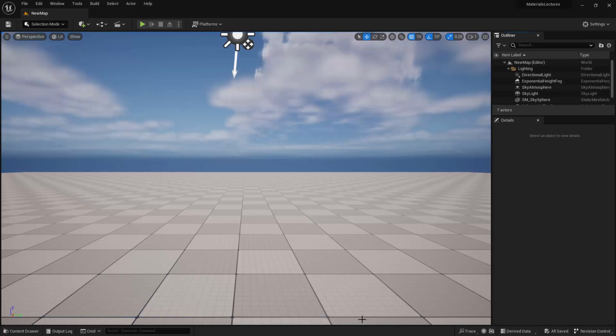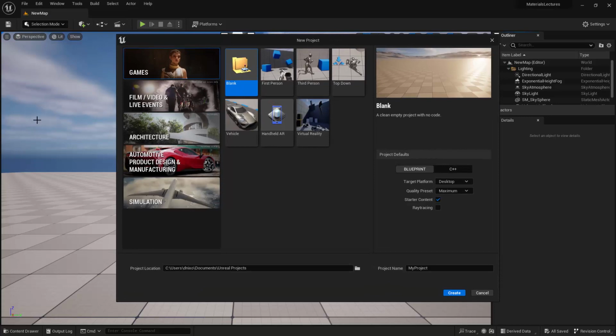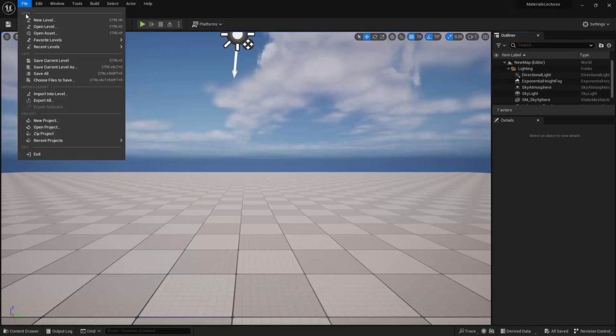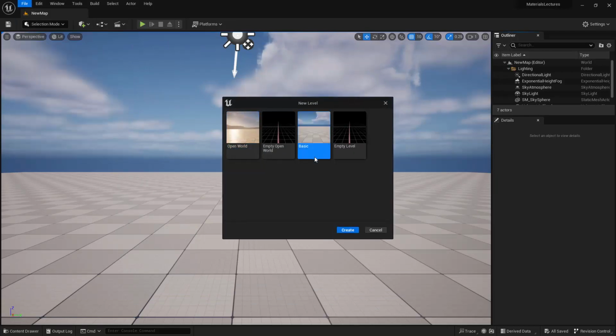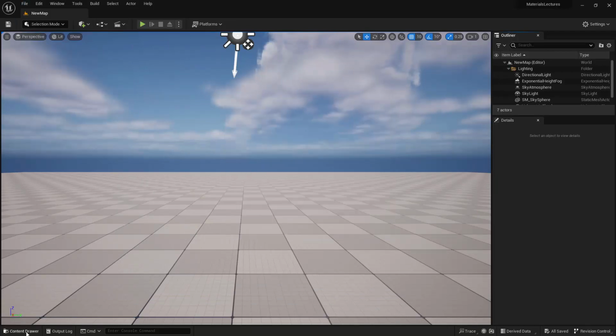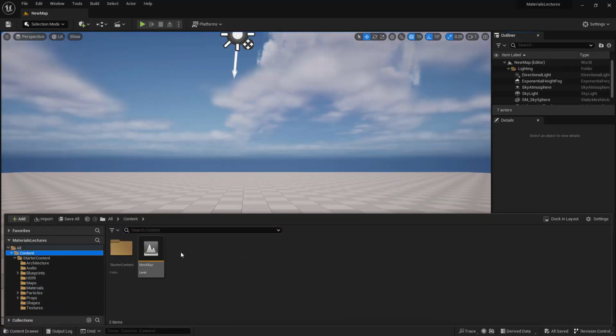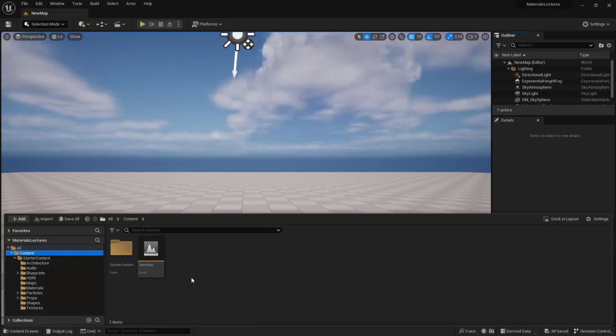And if you'd like to follow along at home, to get to this point, I created a new, blank, game project that includes the starter content. And then I created a new, basic level, which I then saved in the content folder under the name NewMap. Alright, so to get started, let's first take a quick look at a material that has already been built, so we can see how it was constructed.